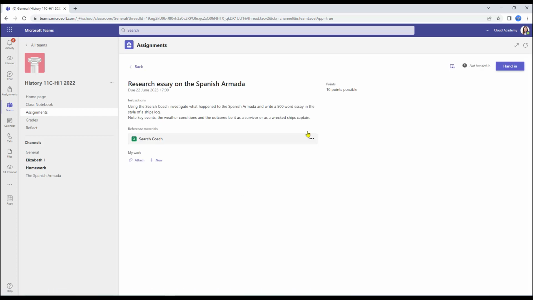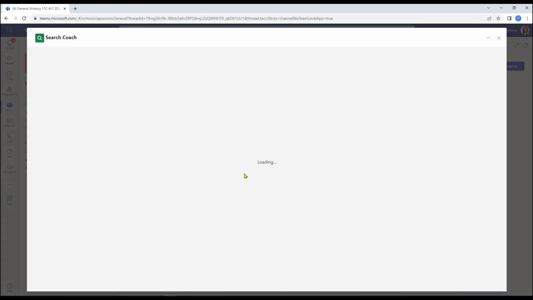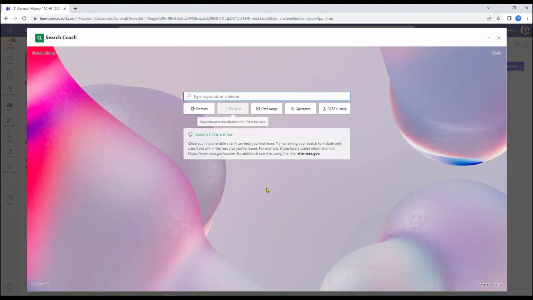That opens it up, and as you can see in the body of the assignment, here's the title. We've got the instructions. There's the points available, and as we can see under reference materials, we have the Search Coach. So all Susan needs to do now is click on Search Coach. That opens it up, and it's now there ready to use.